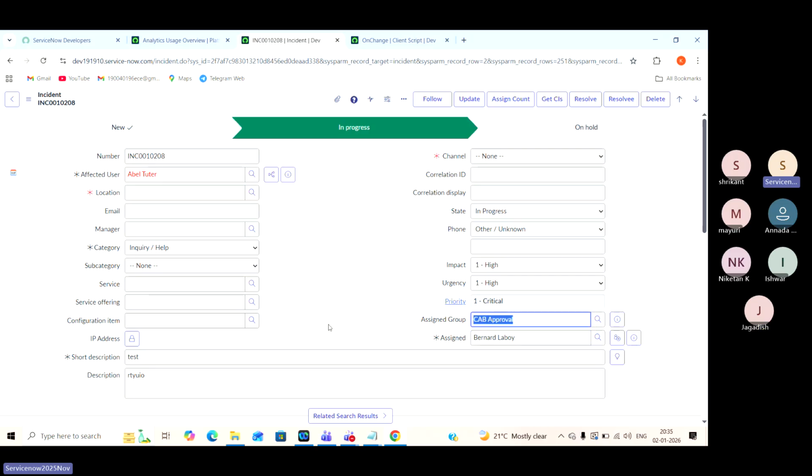But what about reference fields? What value will I get if I use g_form.getValue of assignment group? Will I get the sys ID or the front end name, like cab approval? Jagadish is saying cab approval and Prasad is saying sys ID. Yes, sys ID is the exact answer.